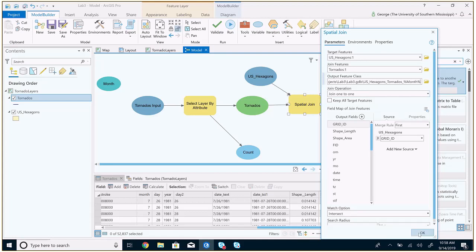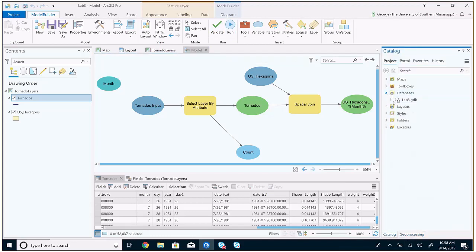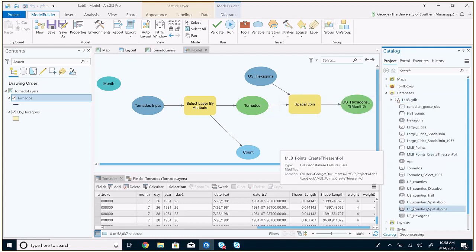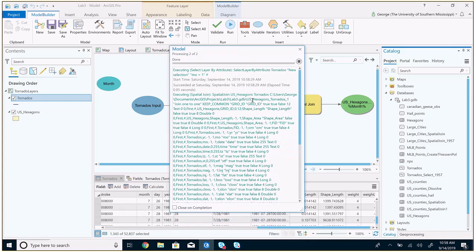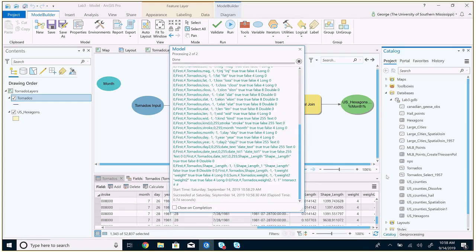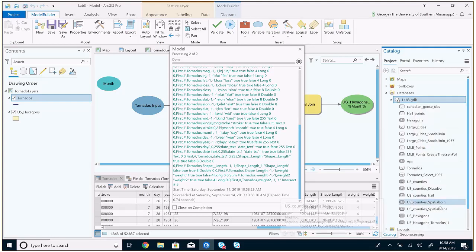So I'll say OK. There we go. Now I'm going to save this. Then I'm going to validate. And I'm going to look at the catalog here. The database is where it's going to save all the information out. Okay. Now I'm going to run this. Oh, sorry, it's not run. Oh, it did run. Yep, okay, so it ran. And now if I refresh this, I should have a USA hexagon tornadoes 1.